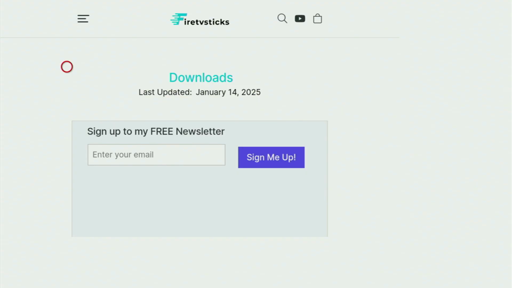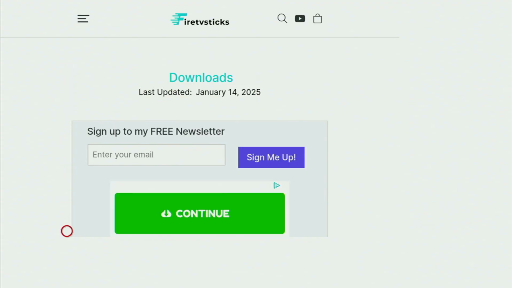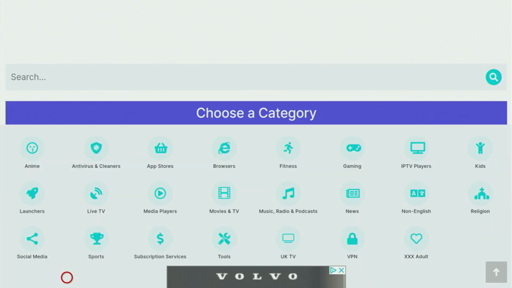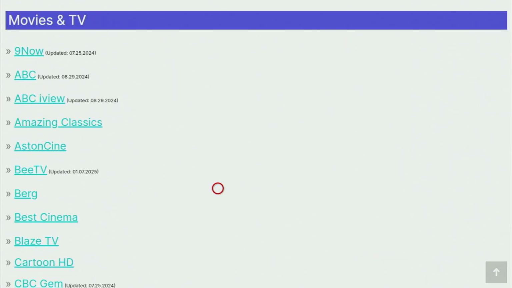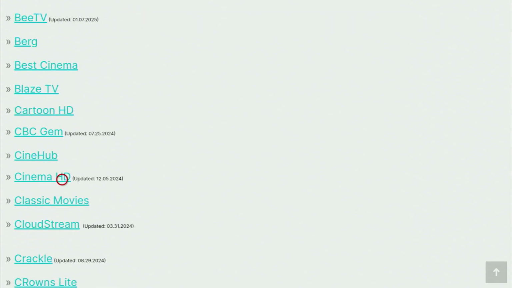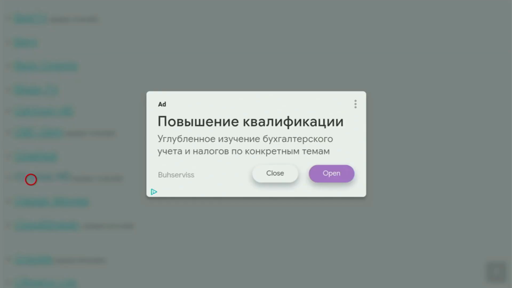So what you have to do is scroll down the website a little bit until we see a list of categories. Yep, here it is. Now from that list, we need to locate movies and TV. There it is. And then after that, you have to click on it. Then a pretty big list of applications is going to appear on your Firestick. Then we gotta scroll down a bit until you find the Cinema HD. Here it is. Let's click on Cinema HD.